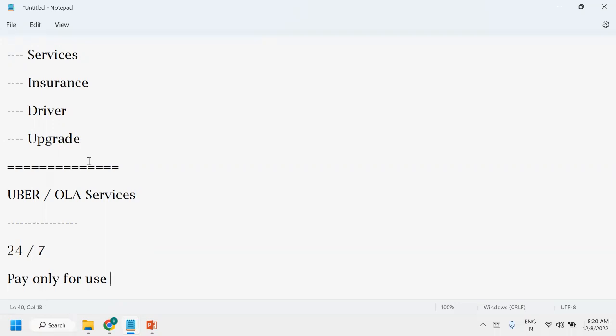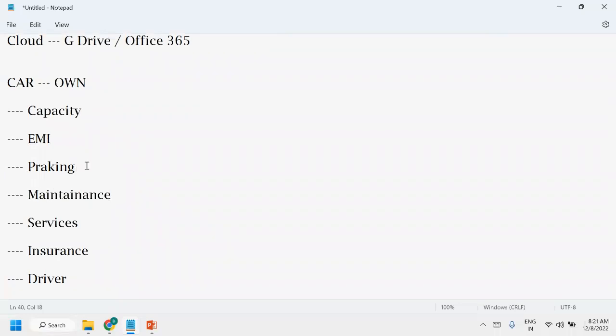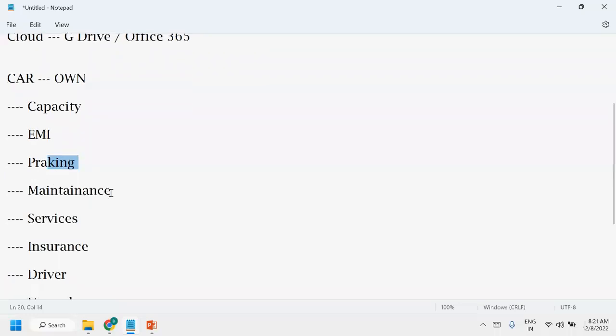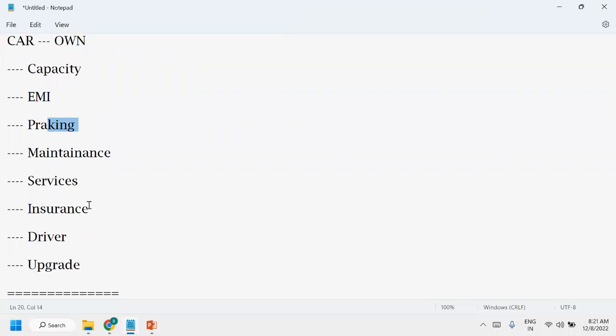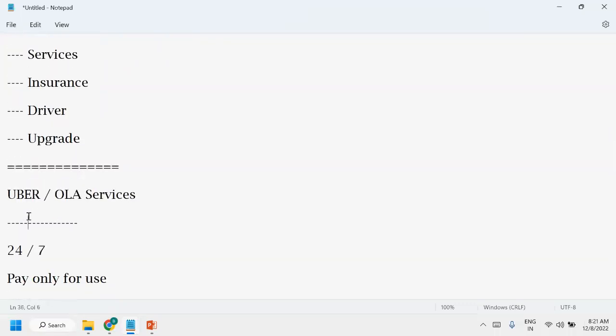And the best part is I am not responsible for all these things, right? I need not worry about the parking place. I need not worry about the maintenance, services, insurance, driver salary, and then upgrade or downgrade. I am just installing the app, their application, and then I am utilizing their service. Whatever services I have utilized, for that I am paying them, right?